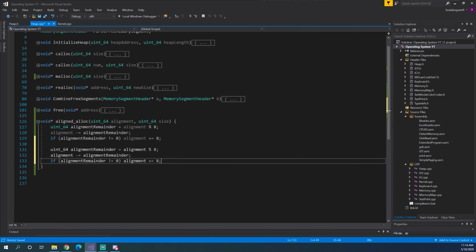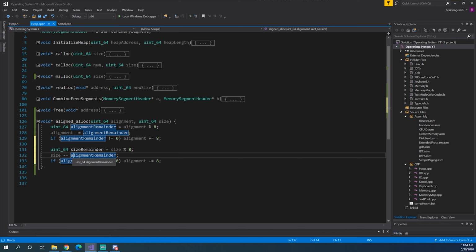so we can just copy this, paste that, and then replace alignment with size. So we have size remainder equals size modulo 8, size minus equal alignment remainder. No, that needs to be size remainder. And if size remainder does not equal 0, size plus equal 8.